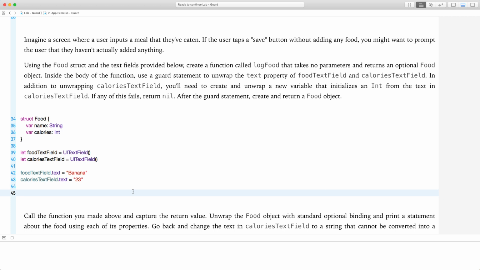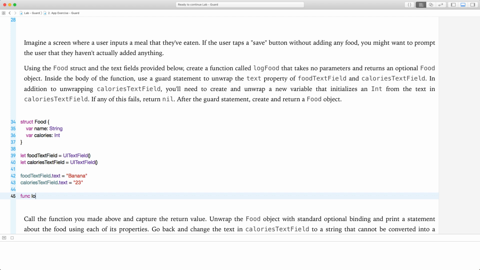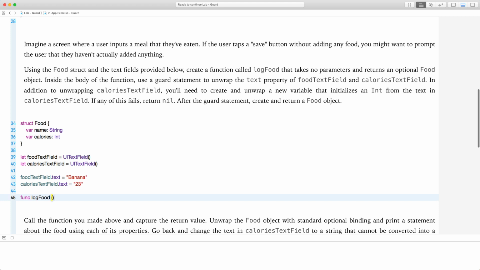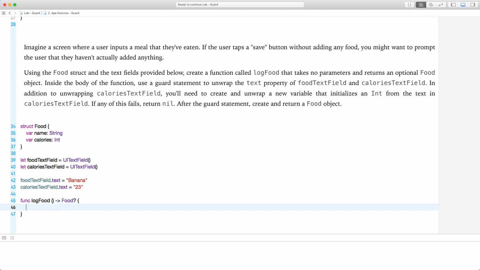Okay, so imagine a screen. So what do they want us to do here? Let me try to decipher this. Using the food struct and the text fields, we'll create a function called logFood. So let's go ahead and start with that. So func logFood that takes no parameters, easy, and returns an optional food object. Okay, awesome.